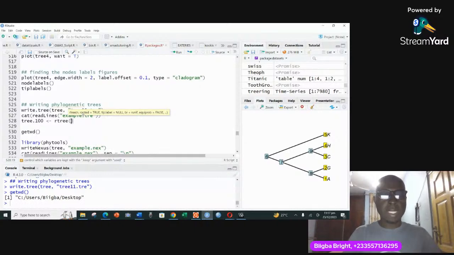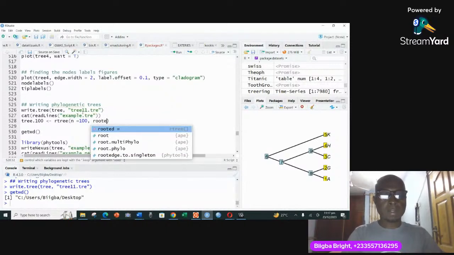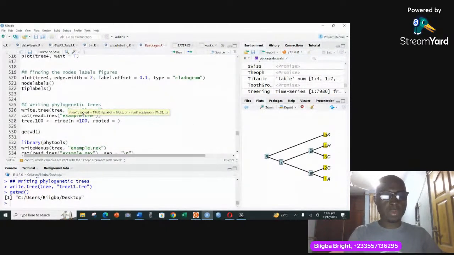So we simply indicate the node, our n, and say our n is equal to 100. And then we can say it's rooted. If we say rooted, we should say TRUE. Tip level, we can add our tip levels, we can add whatsoever. So I'm going to say my n is equal to 100, and then rooted is equal to TRUE. I'm going to leave the tree at this particular point and run it.